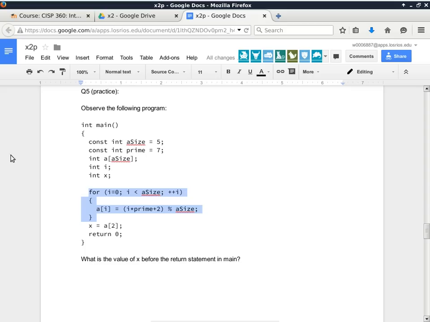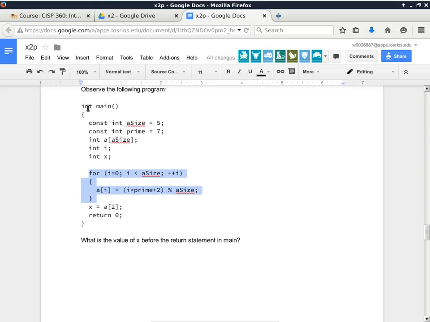Well, let's take a look at the entire code of main first. We have a constant, which is A size defined to be 5. We have a prime number, which is 7. I allocate A as an array, it has 5 elements because A size is 5. I and X are uninitialized integer variables. Are there any questions about these 5 lines?